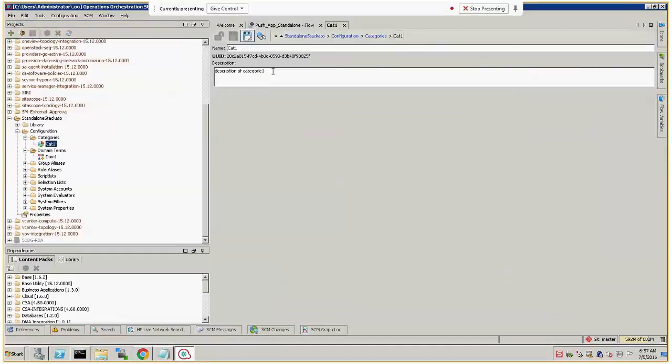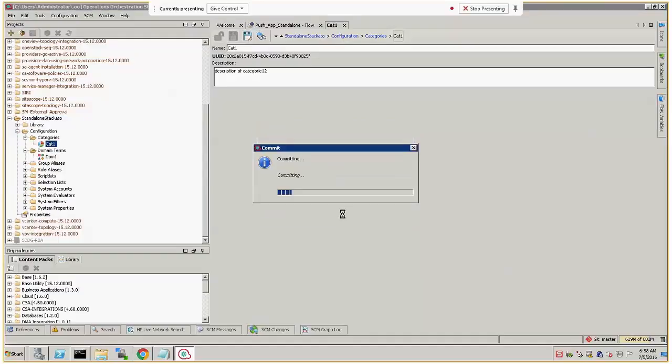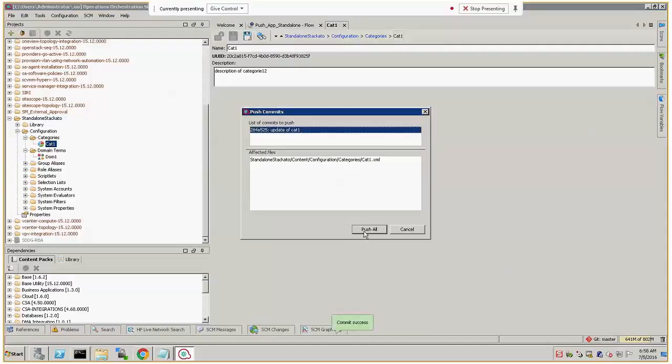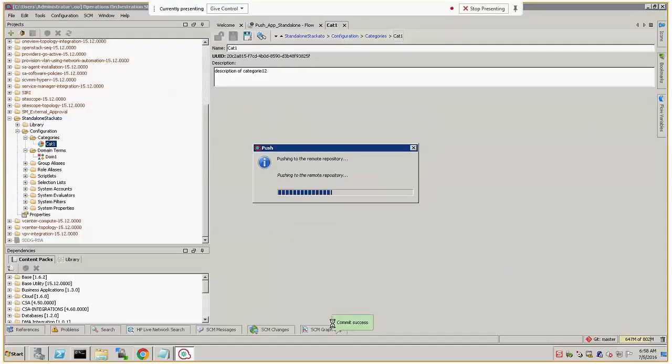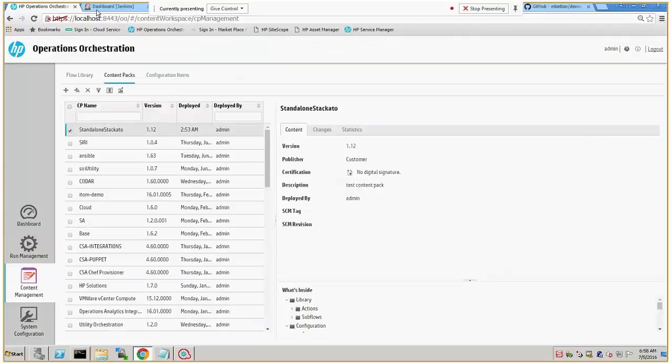I will update the category description here. Okay. I will commit the change. Update of cat 1. I'll do the commit and push. Push all. The push has succeeded. Now let's move to the Jenkins job we created.